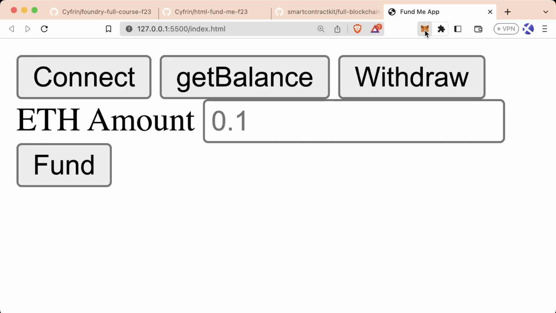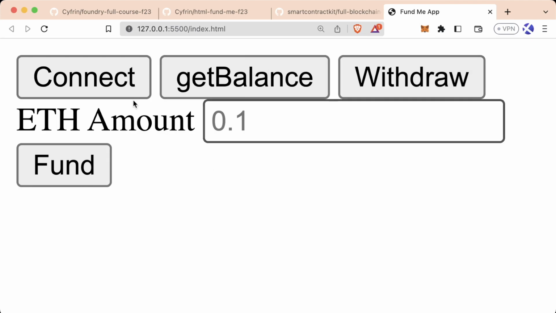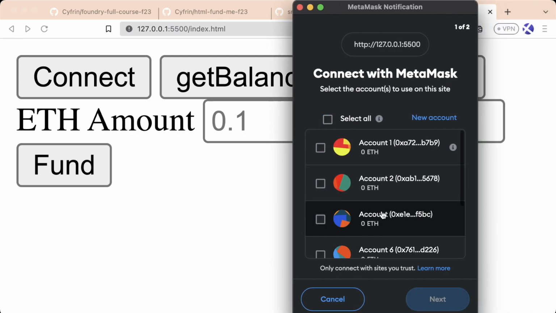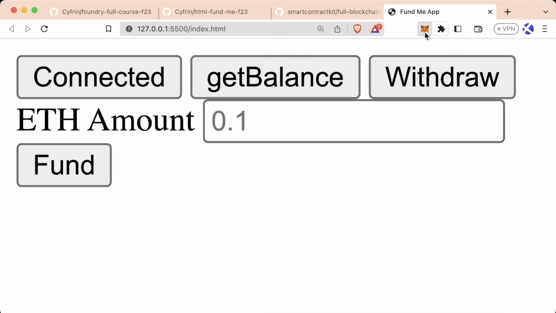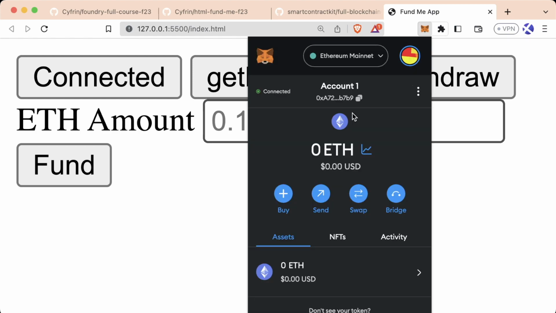Right now, if we go to our MetaMask, we can see here that we're not connected to the site. But if we go ahead and we click the connect button, you'll see MetaMask pop up and ask to connect to one of our accounts, to which we can select an account to connect. And this is how our website actually gets connected. And now we can see, let me switch to account one. Now we can see our account one is indeed connected.